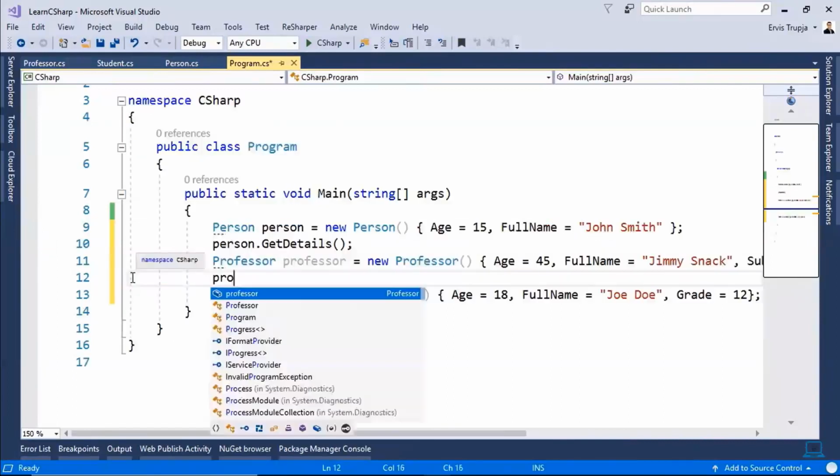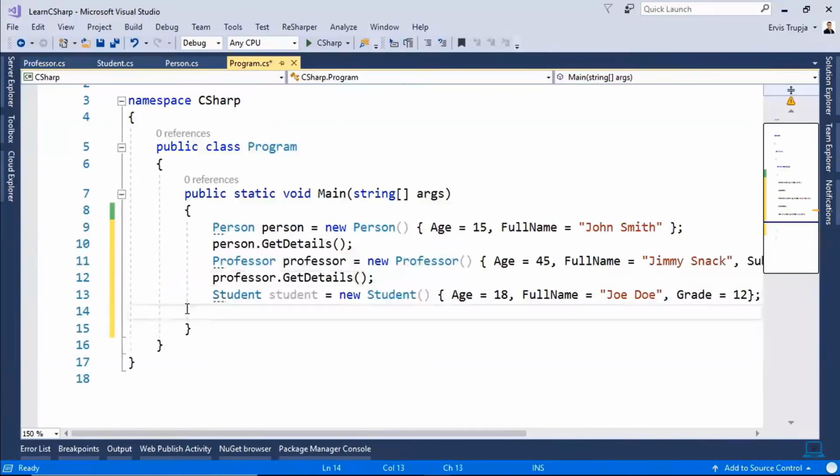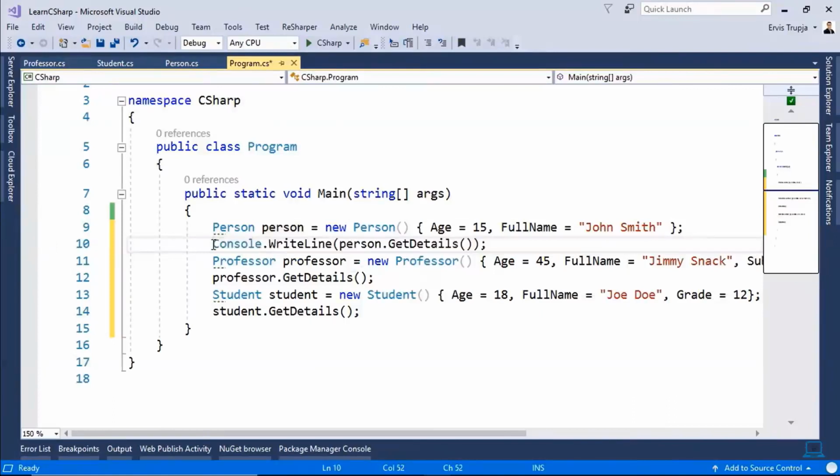So for that, we write professor.getDetails. And we can do the same for the student. So for that, we write student.getDetails. And if you want to see the result on the screen, simply put the person.getDetails inside the WriteLine method. And do the same for the professor and student.